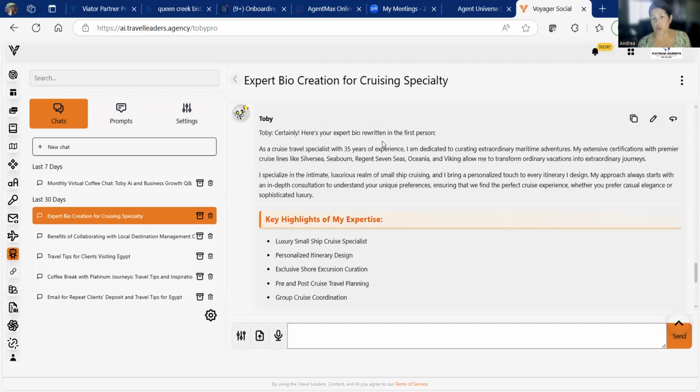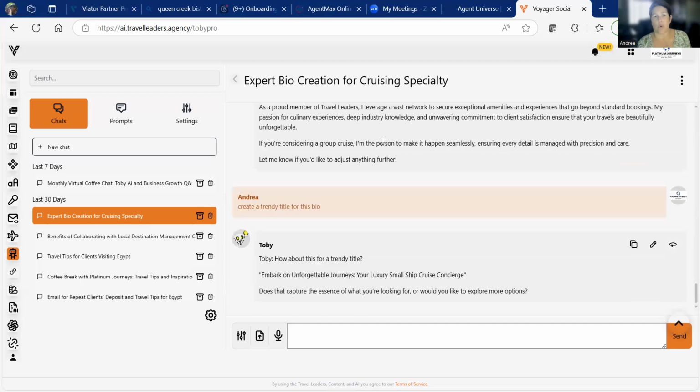This is a little shorter one because it's a broader specialty of cruising. But after you do that, you can make it longer. You can tell Toby to add whatever to it, like if you want to add a little more meat to your bio.